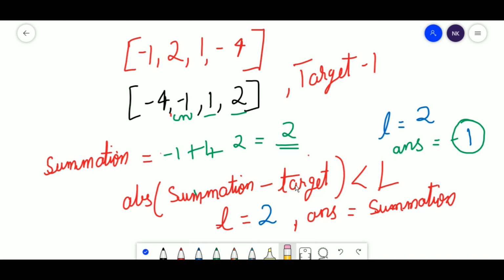So now 1 is less than length, we'll again update the value. L will be equal to the absolute value of summation minus target, which will be 1. And answer will be equal to summation, that is 2. Alright? Okay. Now that's basically it.